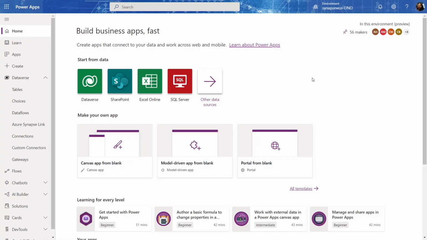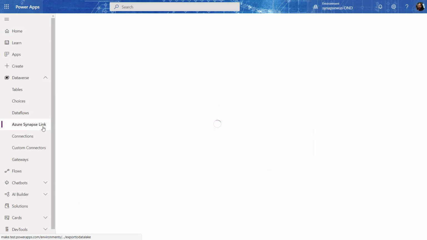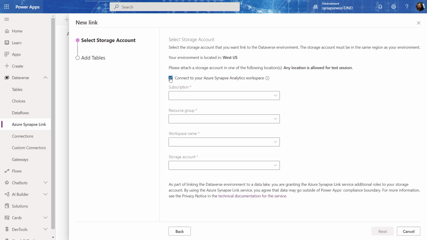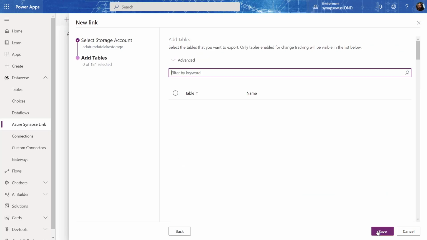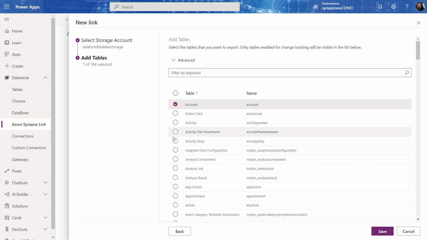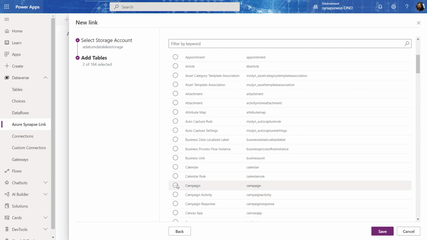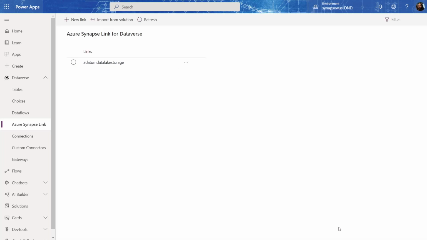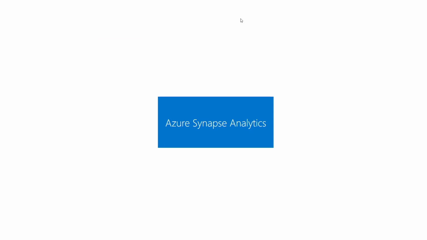Here, I am in Power Apps Maker portal. Let's navigate to Azure Synapse Link and add new link. I'm selecting here Connect to Azure Synapse Analytics Workspace, providing subscription, resource group, workspace name, and the storage account. On Next, I can select the tables which I would like to publish to Synapse Workspace and click Save. This will start creating a Synapse link. Once the link has been established, I can select the link and use this shortcut to launch Azure Synapse Workspace.